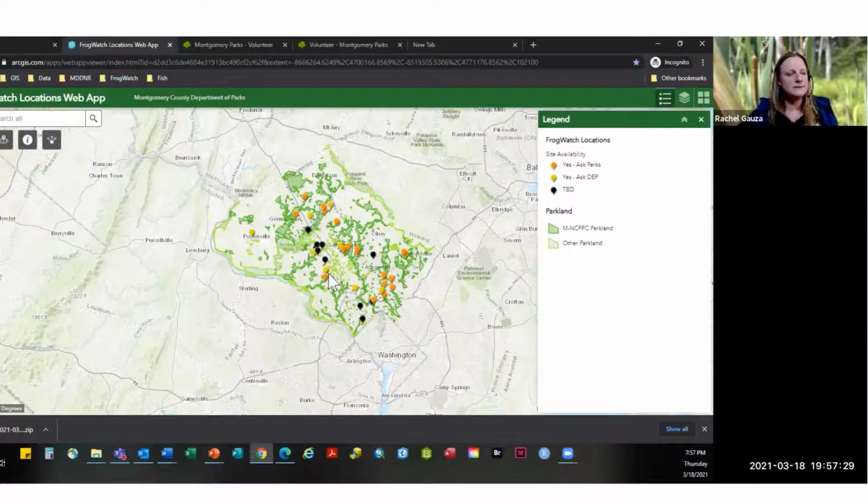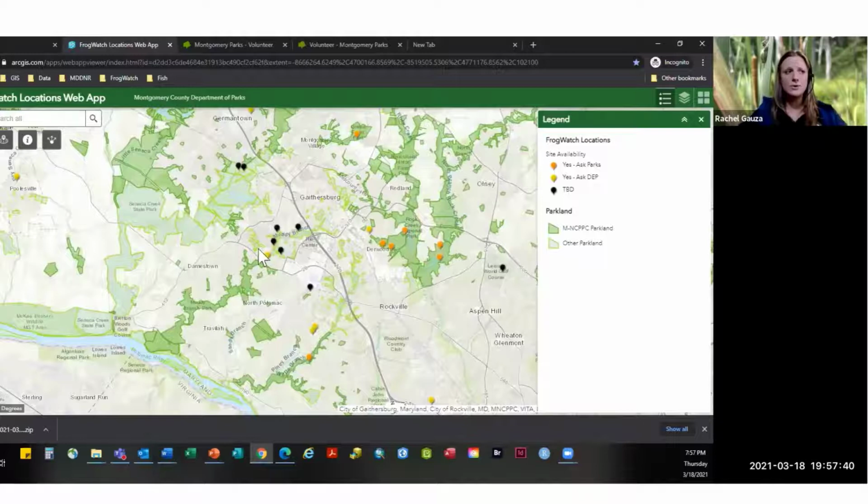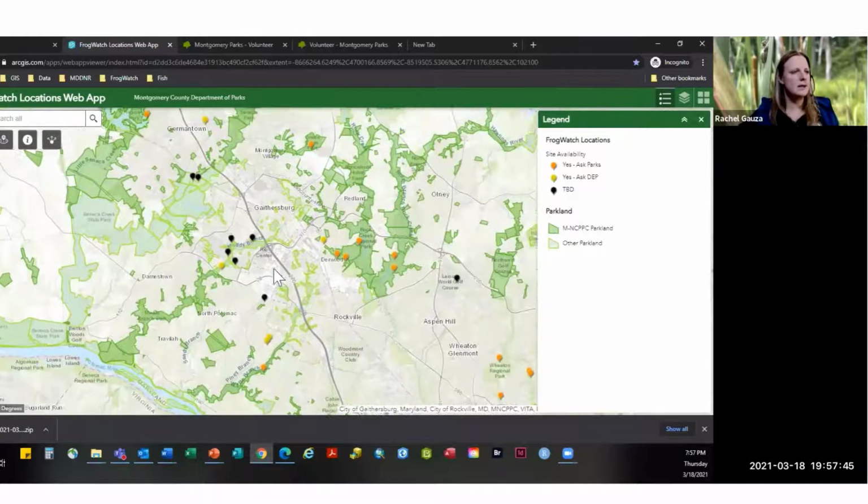So for example, if I start to zoom in a little, we'll see some of those fall in the Gaithersburg area. So Anna had mentioned City of Gaithersburg as the landowner of those parks may require some additional permissions. So just another consideration. I'm going to keep zooming in.